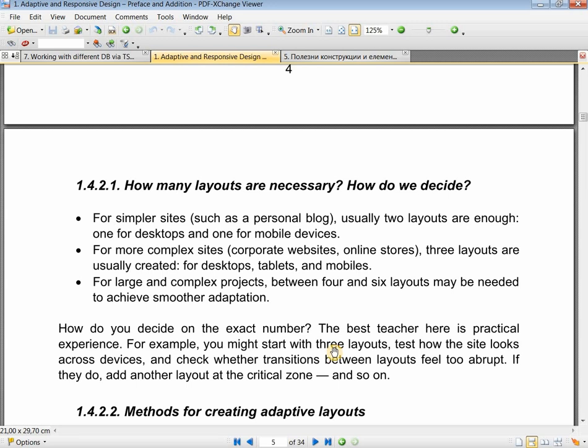For example, on a given site, you start with 3 mockups, test it, see how it looks on each device. Does it get a sharper jump when switching between the individual models? And if the result is not good, then you will add another mockup in the graphic area.